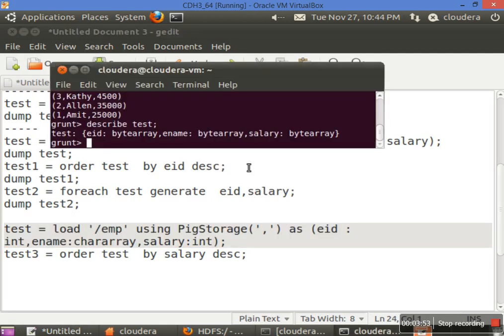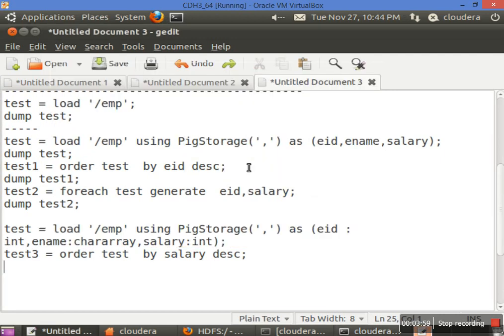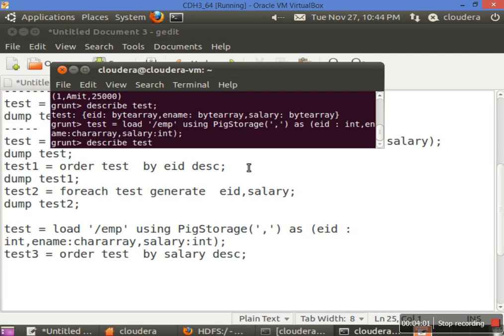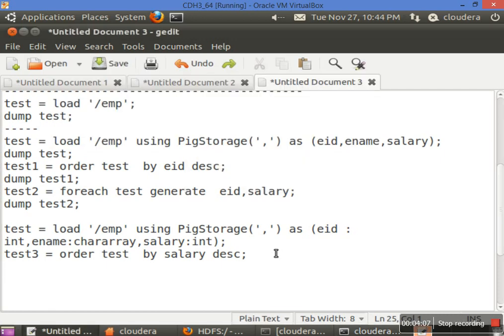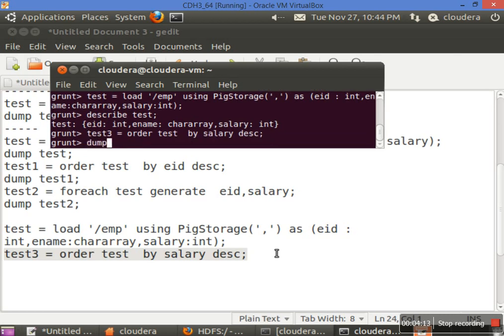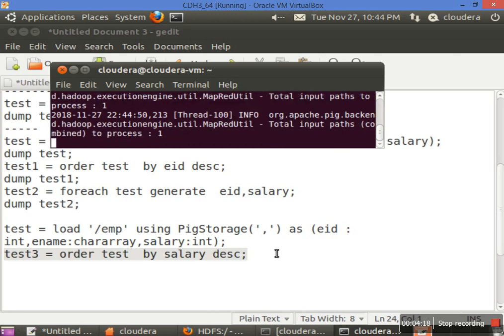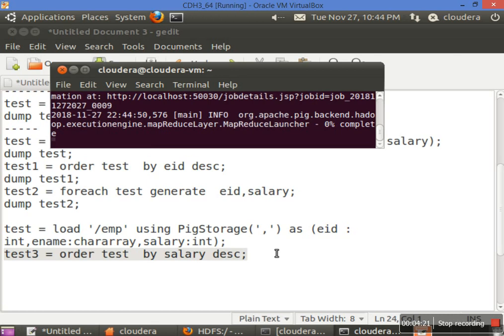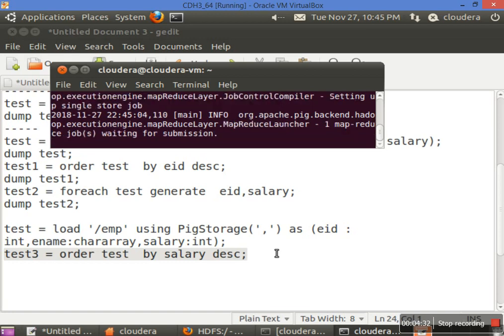Got it? So I defined the correct data types and then again copied and pasted this in the grunt shell, so it will override the previous definition. Now if I again say describe test, the data types changed from byte array to int, char array, and int. That is correct. And now if I run this command again and then dump test3, you will get the correct output where the salary is sorted in descending order correctly. Like we will get the values 45k, 35k, and then the least one, 4,500.